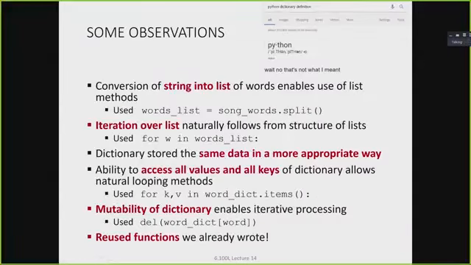Okay. So these are just the observations I actually stated at the beginning of this example, a bunch of the different things that we've learned that we're using within this example. So slicing, or splitting, iterating over the list directly, mutability, using the items, things like that.